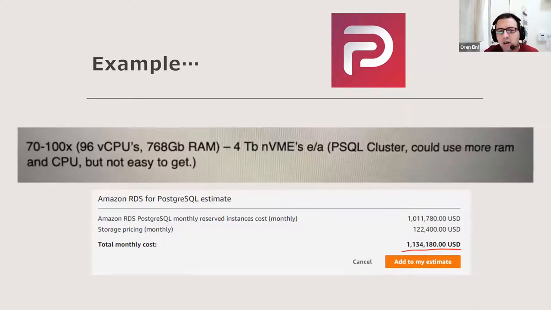This is part of what they request. Please read it again. 7,200, 96 core, 768 gigabyte RAM for Postgres. I went to the cloud console in AWS and I measured what it would take to get that. This is the monthly cost for that. It's $1.1 million a month.